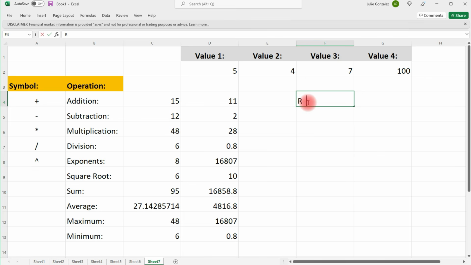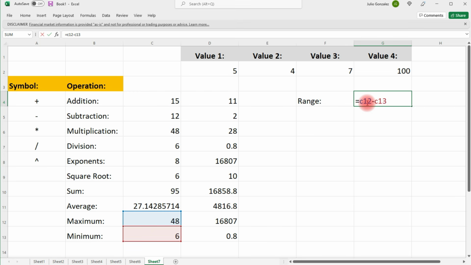Now we can also get a range of our data. The range is simply the difference between the maximum value and the minimum value. So we just got to subtract what's in cell C12 by cell C13. And so our range is 42.